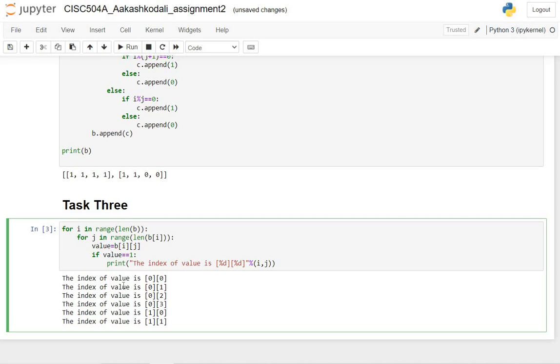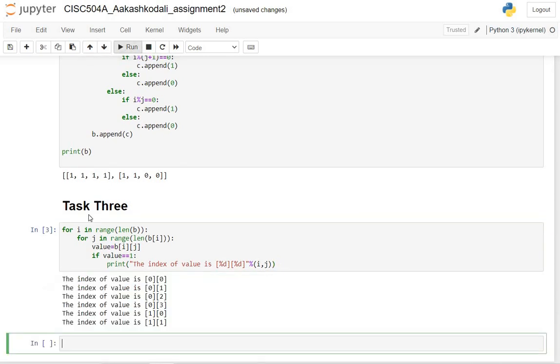I then check if the assigned value is equal to 1 and the condition is true, I print the value of the index number that has been found in the nested list. And here we go, we got the index value.